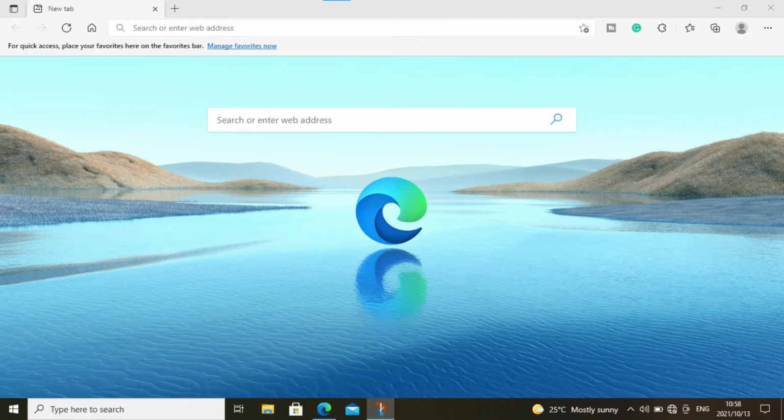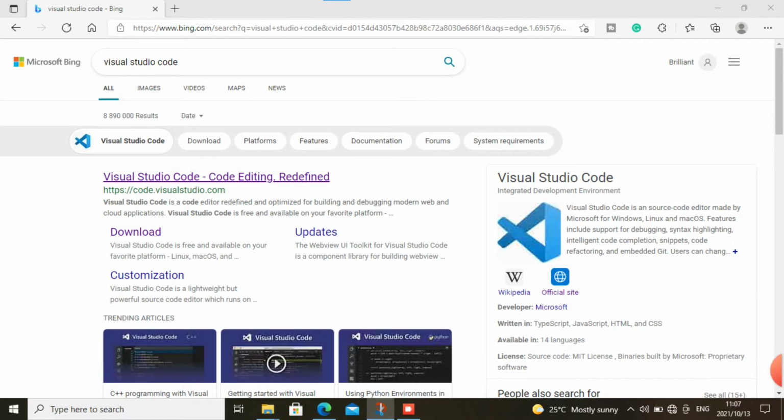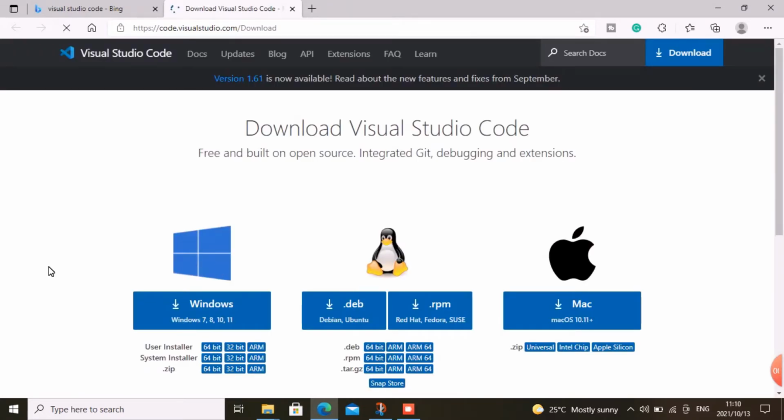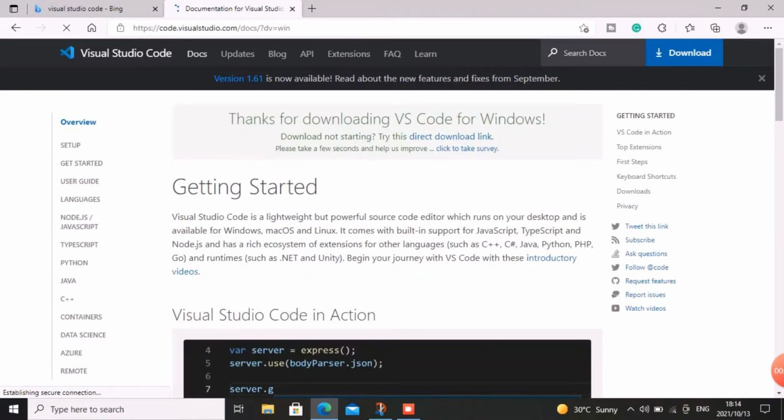The first thing that I need you to do is open your favorite web browser. Once you're in, search for Visual Studio Code. Click on the link that says download. This link will be in the description of this video. Then click on the operating system that you're using. I am on a Windows computer, so I'm going to click Windows. Then the download should start automatically. If it doesn't, click on this link.